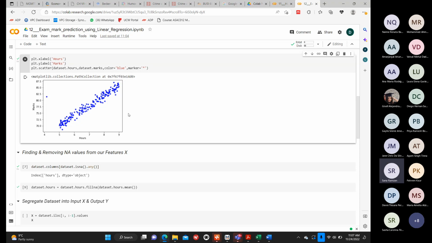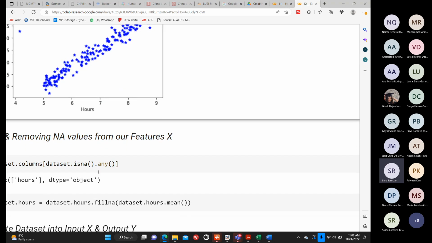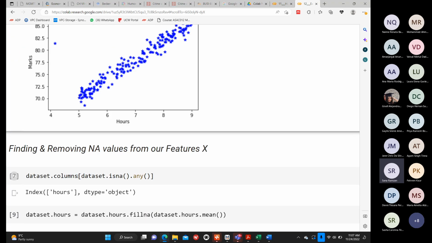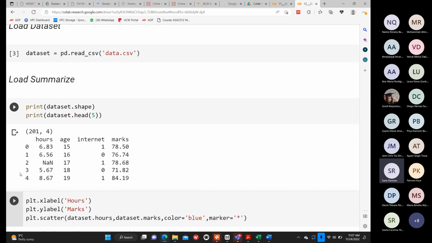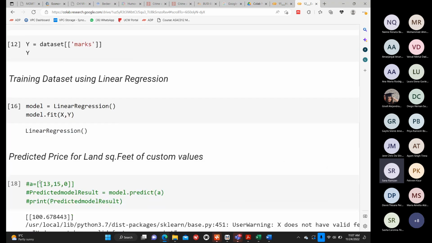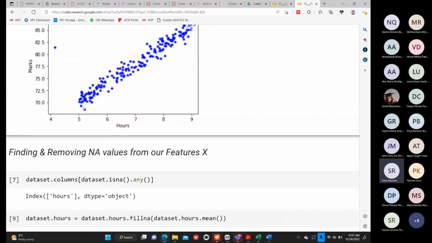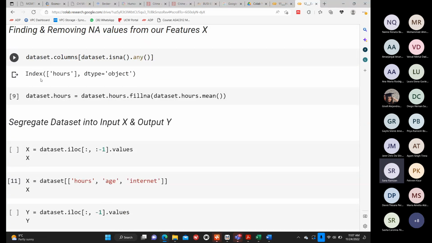I don't want steps. I don't want explanation for the code. I need explanation about the output. Explain the output. Explain this, then explain this. Explain the output only, not the code. Any questions?